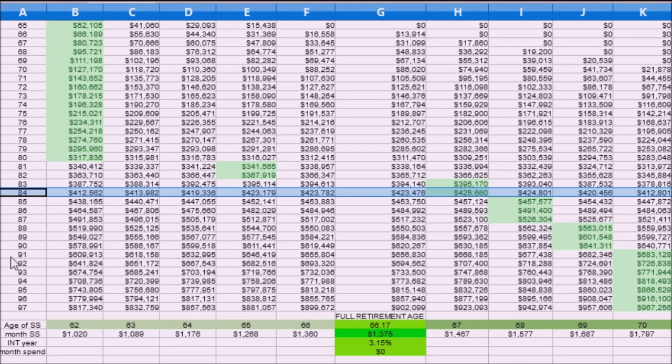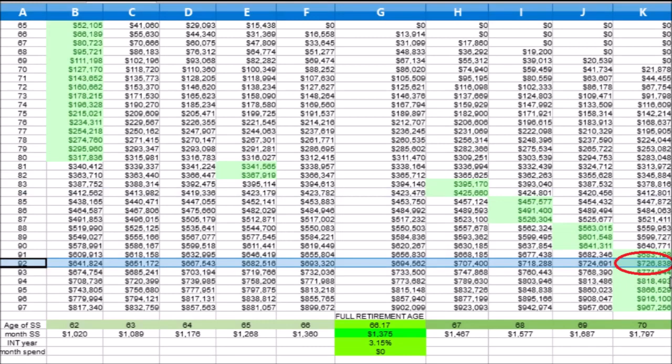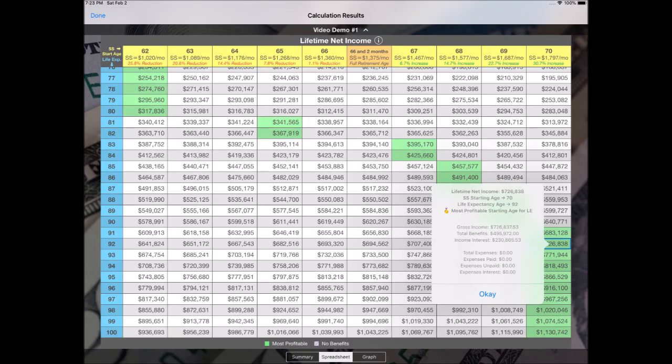In this example, I'm going to set the life expectancy to 92 years old. And as we go across, the maximum accumulated money will occur if you start taking your monthly benefits at 70 years old. And in this case, it'll accumulate to $726,838. And here is the same result received from the app.